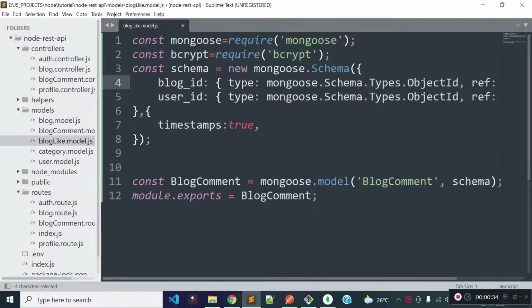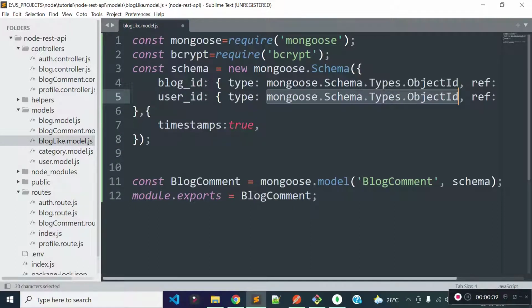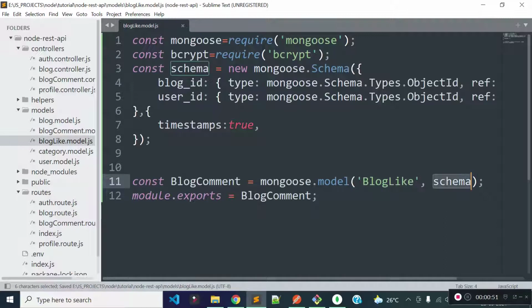And there will be user_id field of type mongoose schema type object id, and this will be the reference to the _id field of our users collection. And then I'm creating the model with the help of mongoose model method, and we need to provide the model name inside this mongoose model first parameter, and the model name will be blog like, and in the second parameter we need to provide the schema. Then I'll export this model from this file.